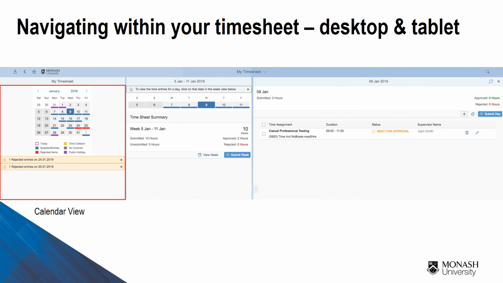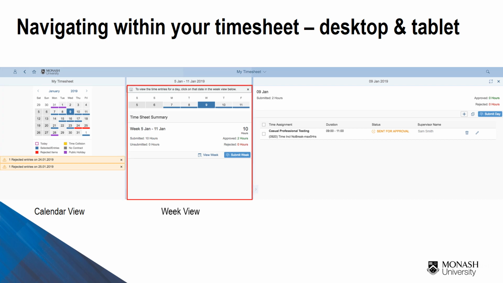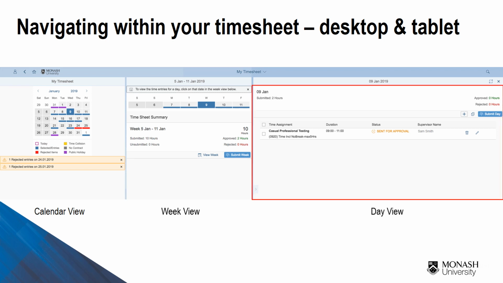You will see that you've now got 3 views appearing to you. You've got the calendar view, which we've already seen. Over on the right hand side is the day. But in between the two, if you click on any date in the calendar, what you'll first see is the week. The week view gives you a summary of all of the time entries for that week. You'll see the dates listed across the top there on that little sort of strip. And if you notice, we've got the same date highlighted in the calendar and on the week. And then to the right hand side, we have the day view as well.